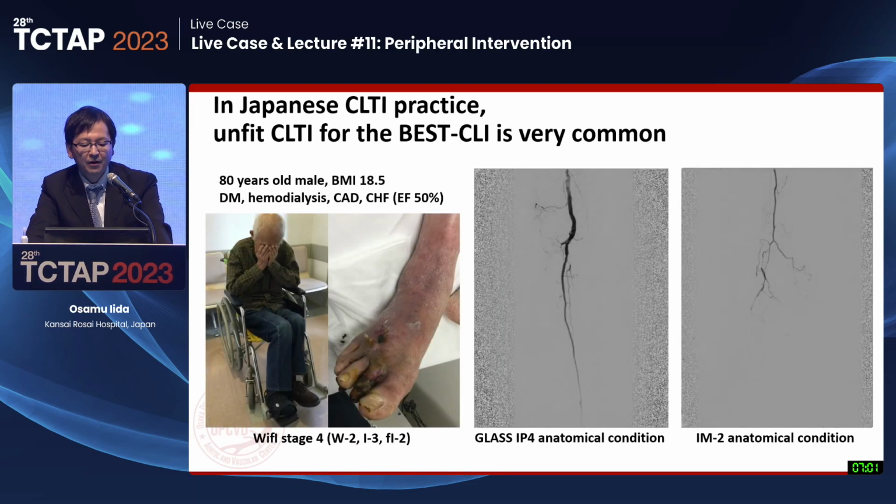So although we have learned a lot from the two studies, there is a substantial gap between the evidence and the practice about the CLTI population. As shown in this slide, octogenarian, low BMI, dialysis, and reduced cardiac function are very common in our daily practice. In this kind of patient, their arterial disease is shown in this right movie.